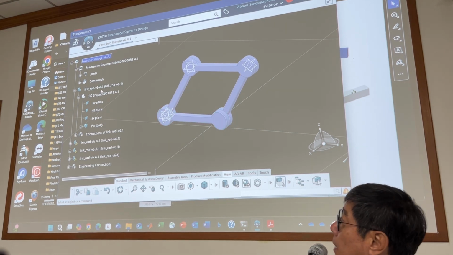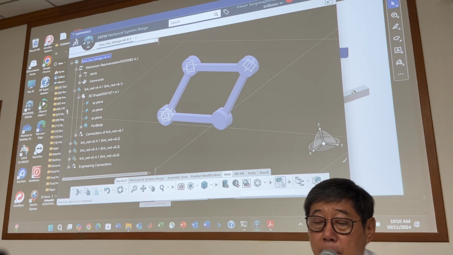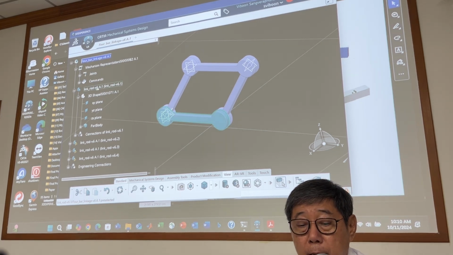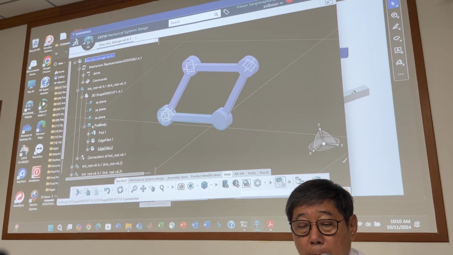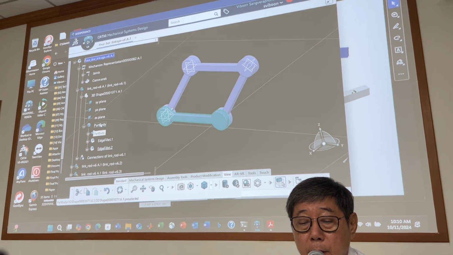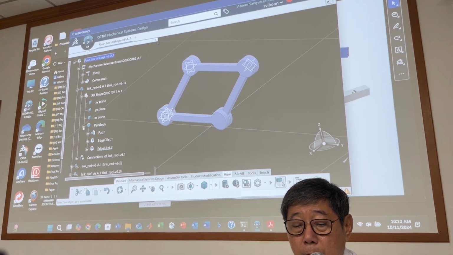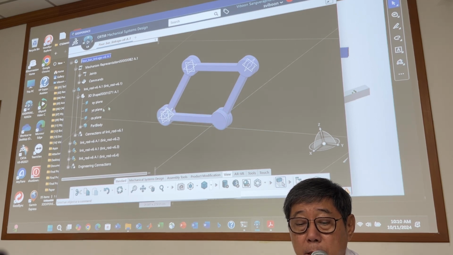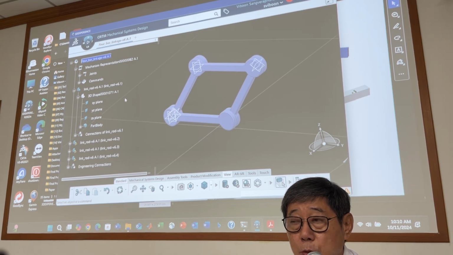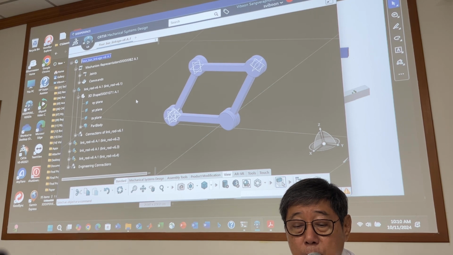You see inside the part. You want to modify the part. You just go to part body, this one. Double click this one, and you can go inside that part, right? But if you want to change color, look at this one. There are two places that you can change color.